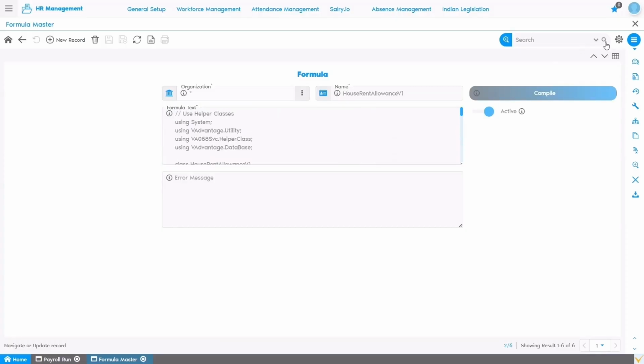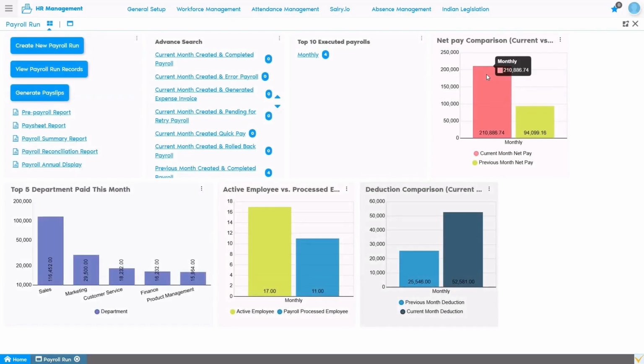So to wrap up, Salary.io makes the entire process smooth, secure, and compliant, from automating calculations to ensuring all the data is accurate. Our platform helps save time and reduce errors at every step. You can confidently process payroll knowing that everything is in place, whether it's compliance, data security, or integration with other systems. It's all designed to make your payroll process easier, faster, and more reliable.